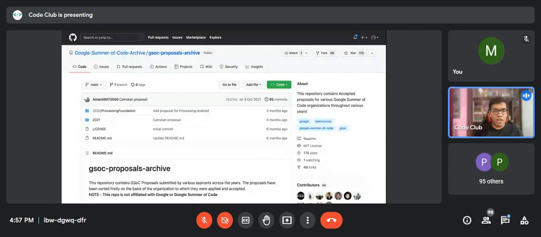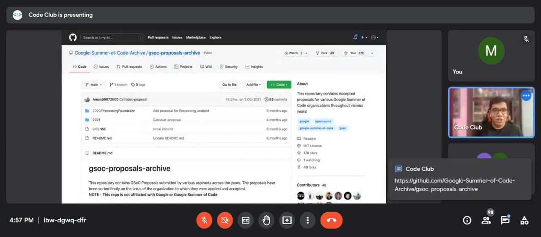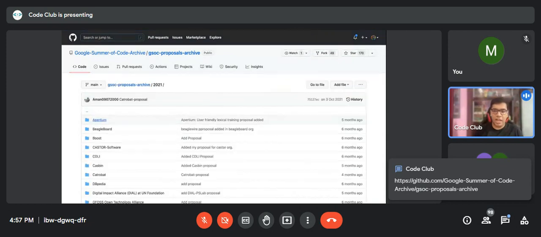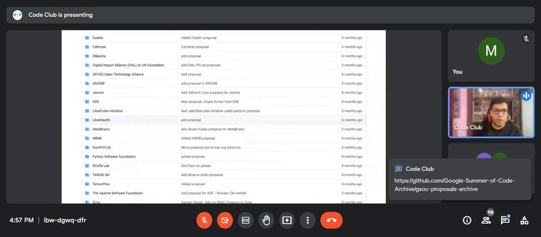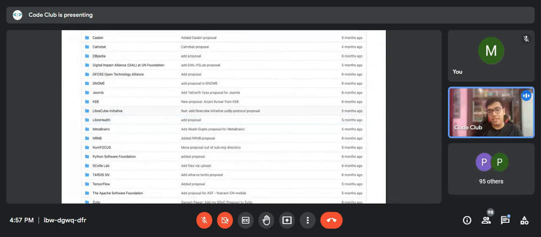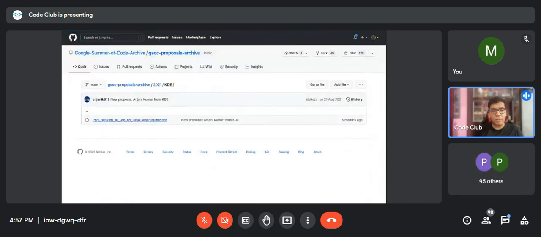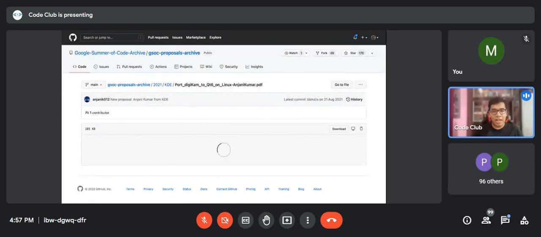So we have something called the GSOC Proposals Archive, and this is something that we built last year. So all of the GSOCers basically built this organization, and we basically have this project over here. So you can easily go and check out all of the different proposals that we have in this case. So if you're someone who is trying to contribute to KDE, you can just go to the KDE part. You can open someone's proposal, and you can see how the whole proposal has been structured.